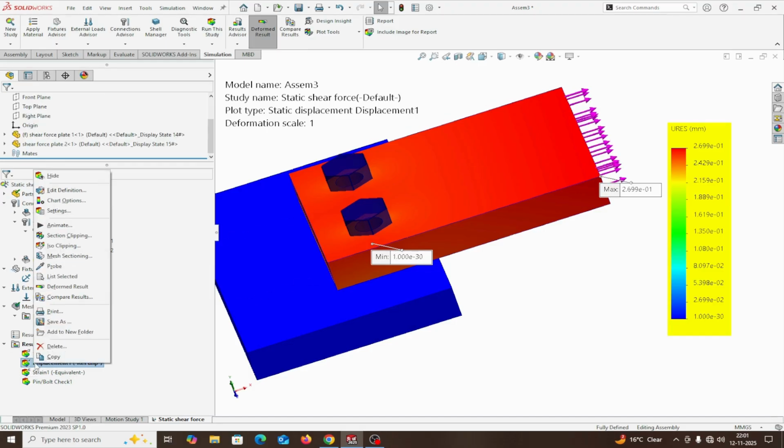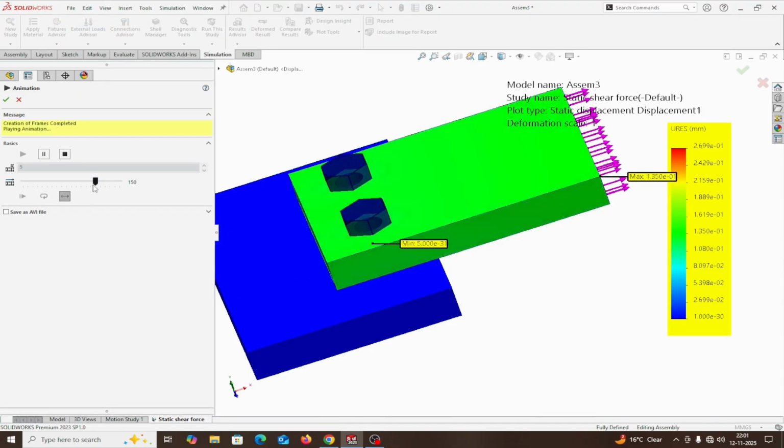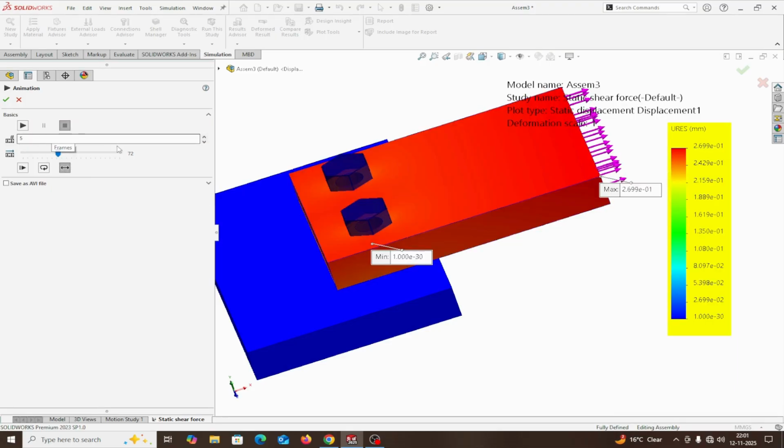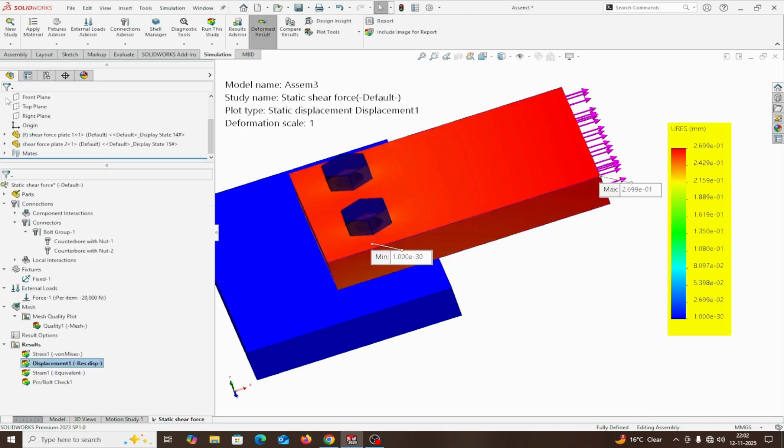And right click, animate. This you can animate. This is the speed, you can reduce it and pause it. You can increase the frame rate. You can change the speed also, and you can start it here. You can save this file also. In this way we can calculate this one.